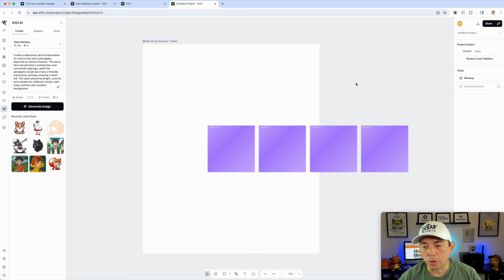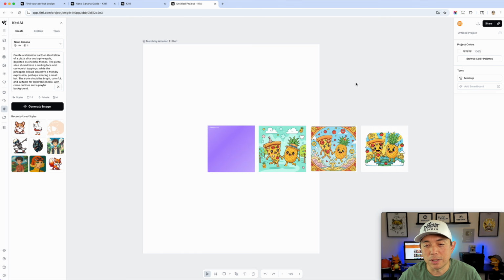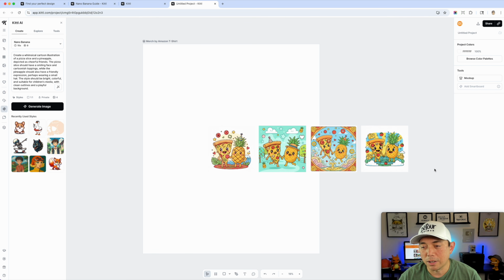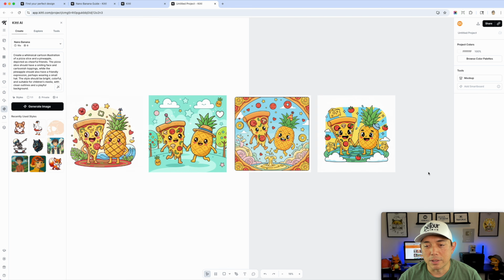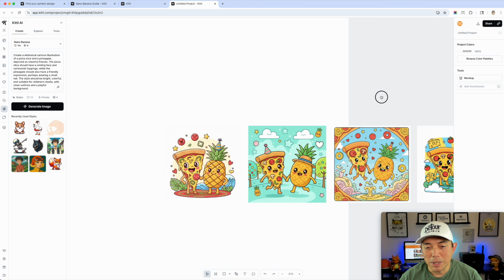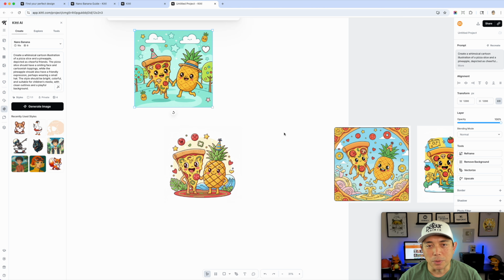And I'm going to hit generate image. You can see there's 4 right there. The nice thing about Nano Banana is it's a lot faster than ChatGPT. So hopefully in real time, yeah, look at that. Here are the results. I didn't even stop the video for this. Look at that. That's pretty cool, right? I didn't say to have a white background or anything.